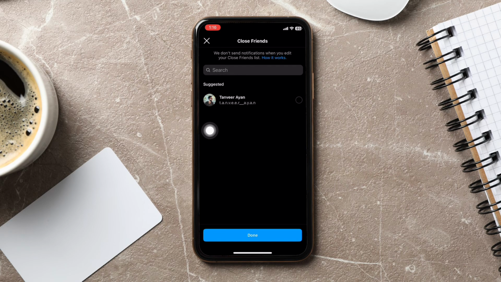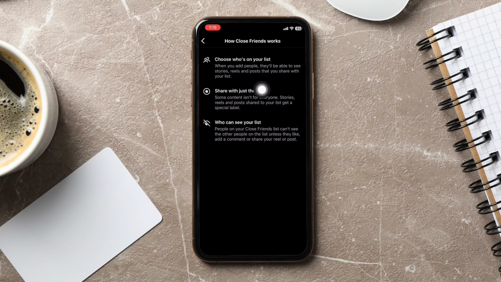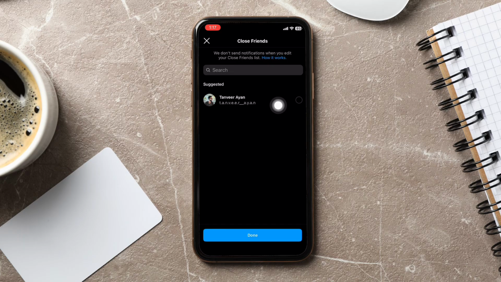Once you're in this page, tap on the search bar over here and type the name of the person that you want to add or remove from this list. Or you can tap on the blue text saying how it works and get detailed information on this feature over here. Now, go back and tap on the name that you want to add from your friends.